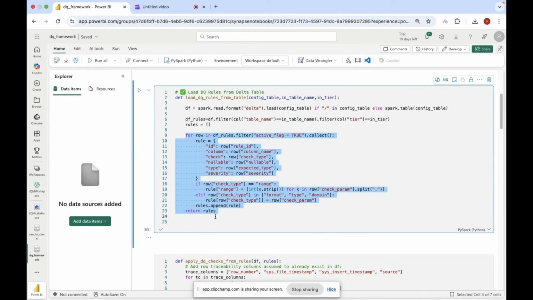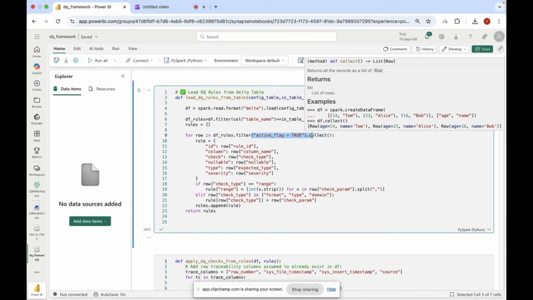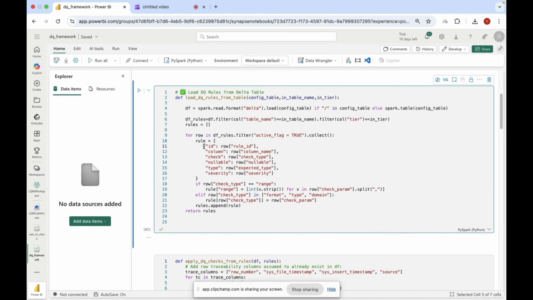So I have selected all the DQ checks which I need to apply on the transaction table. Now here you can see again I'm putting a filter where the active flag should be true. So out of maybe five checks I applied on the transaction table, only four are active, so I'm interested in those. Then this is a dictionary which I've created: the rule ID, the column on which we are applying, the check type, the label, the type, and the expected severity.